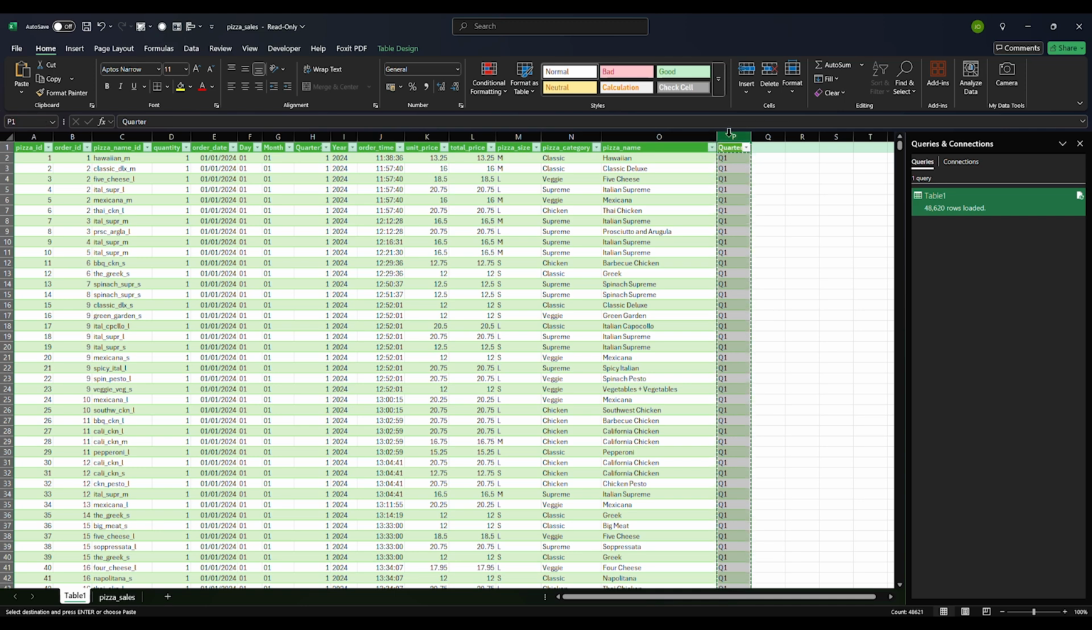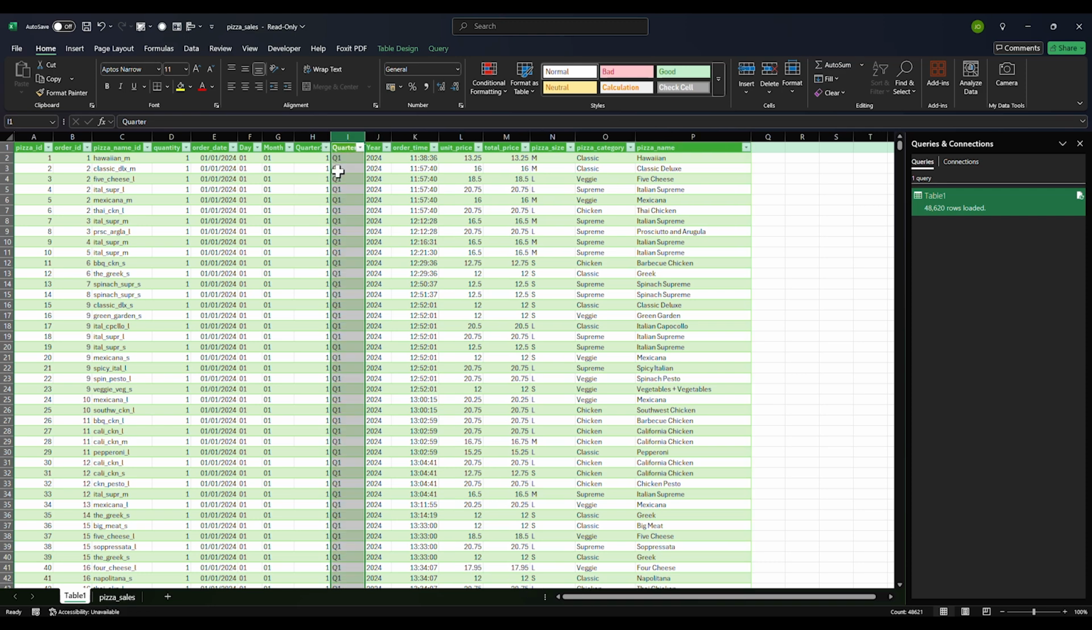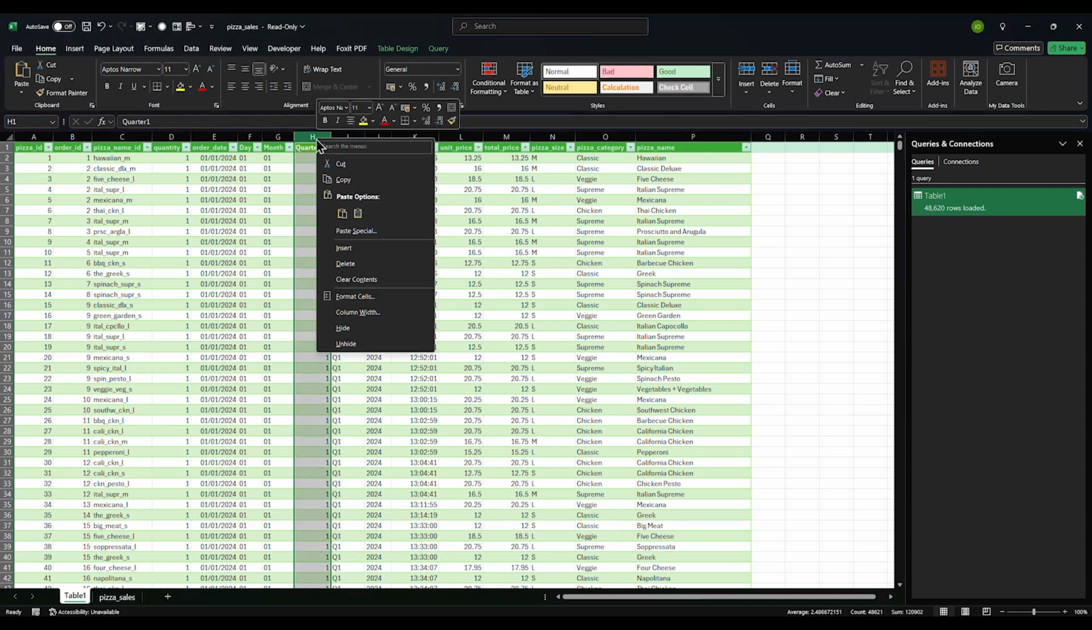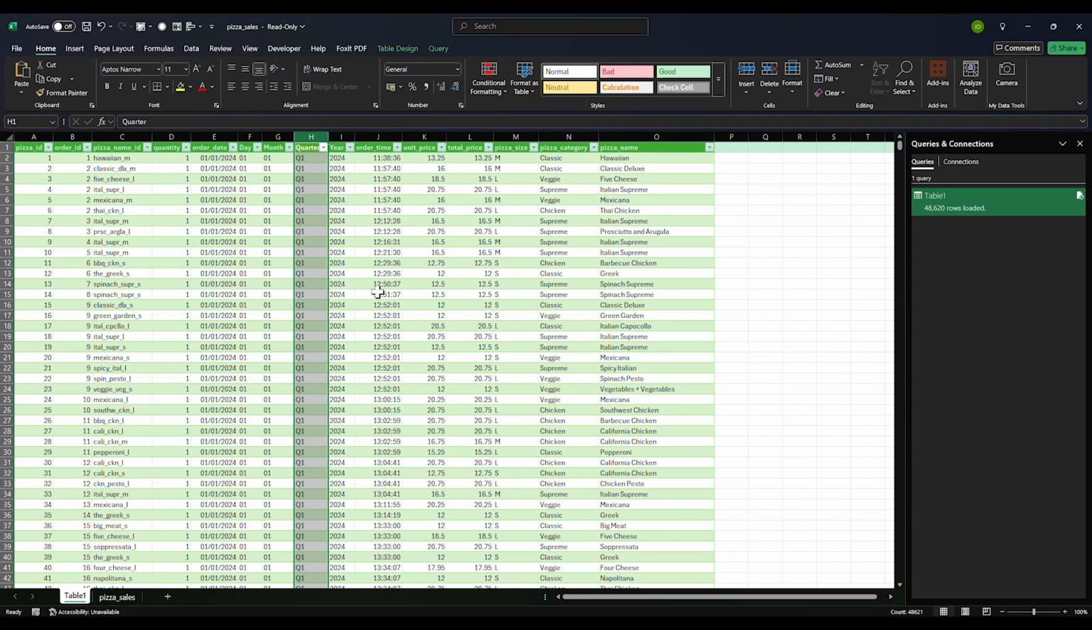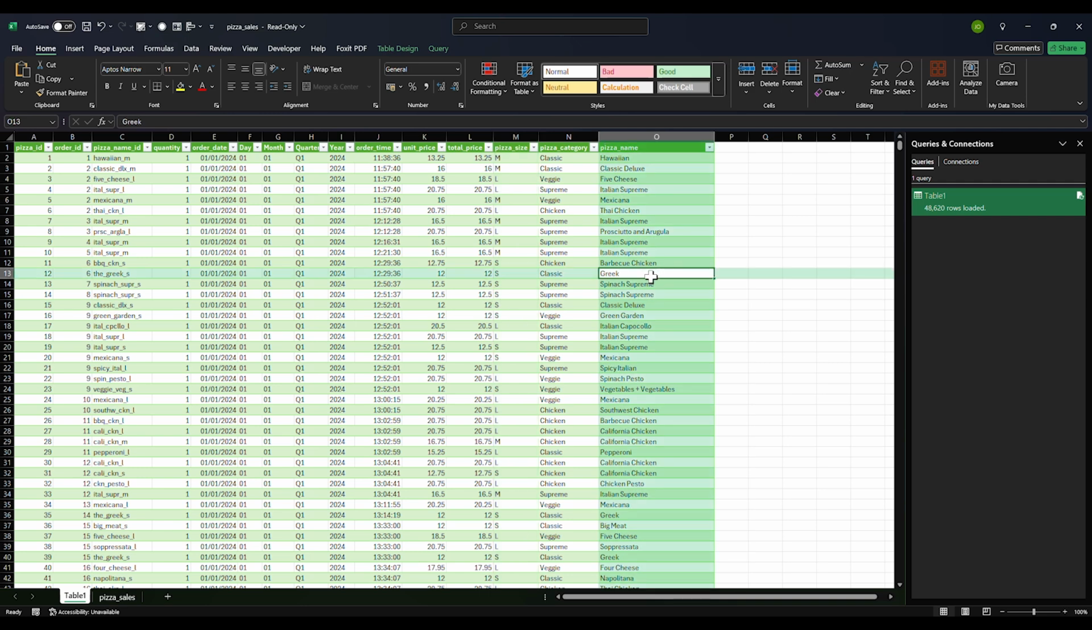So I'm simply going to take this, while pressing down the Control Shift, then I'm going to put it there. I'm going to remove this. Now, so with this done, the next thing I want to do is to examine our data.